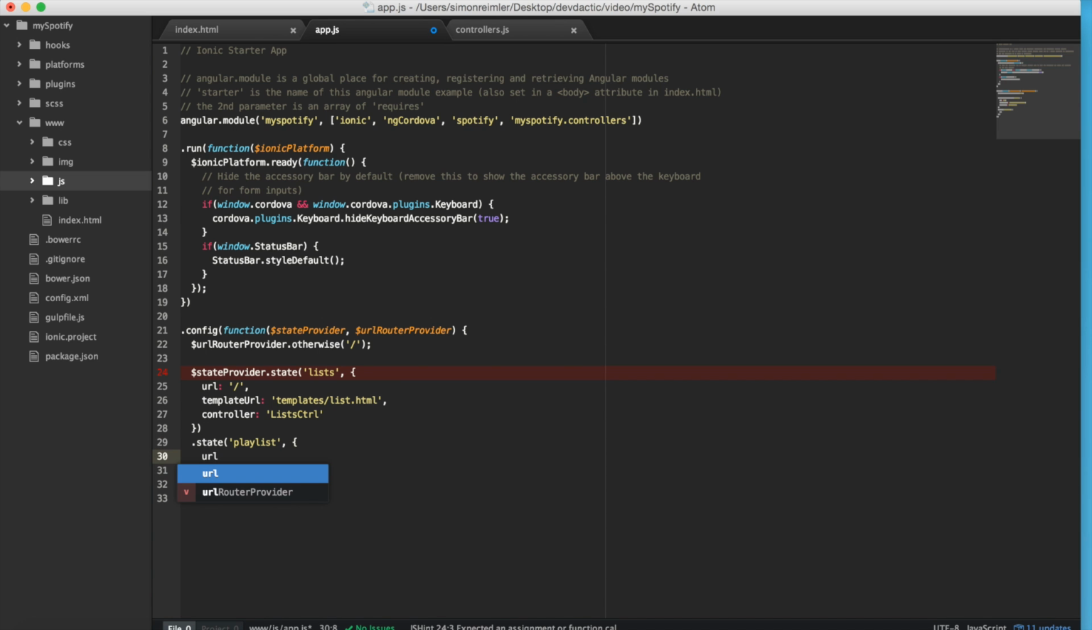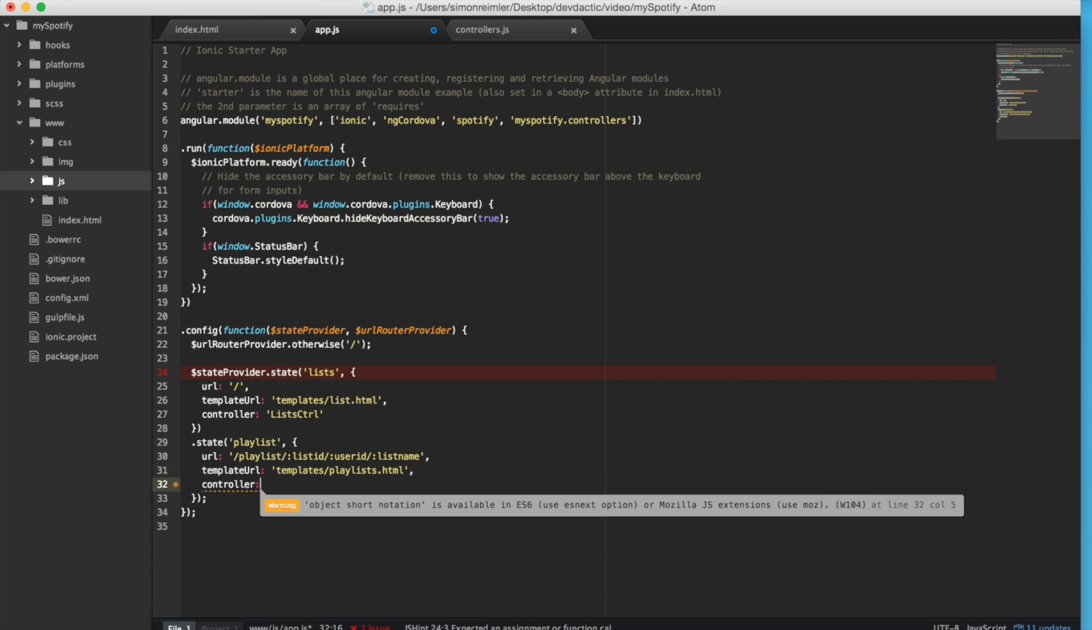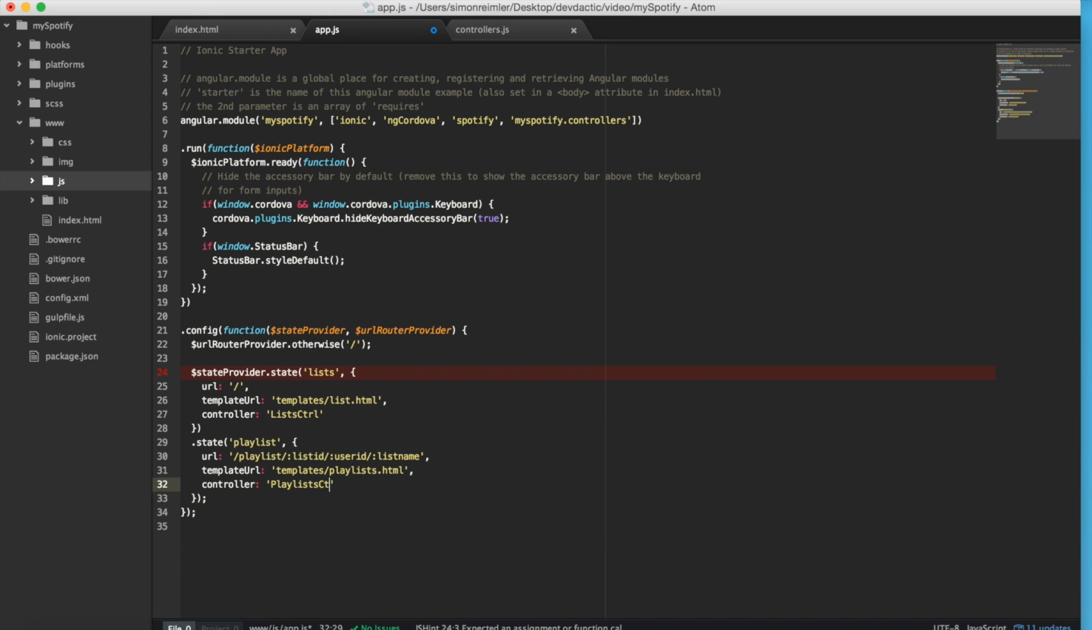And inside this state, again, we have a URL. But this time the URL is a bit more complicated, so let's give it playlist. And we also need 3 parameters we need to pass to this state. So one is the list ID of the selected list. One is the current user ID. So we could use the root scope or any service for this, but for now we will just pass it here. And also the name of the list. But this is very straightforward as well. Again, we will use a template file and also a controller. Okay, that's everything for our app.js.